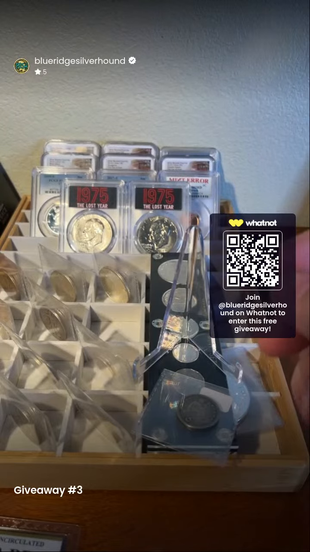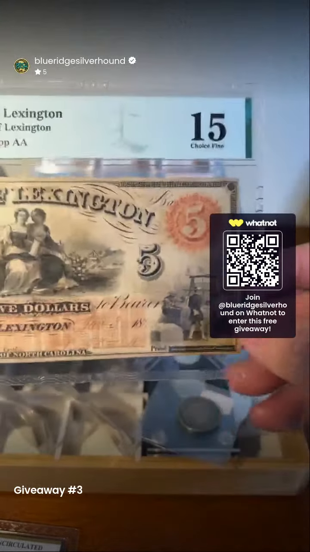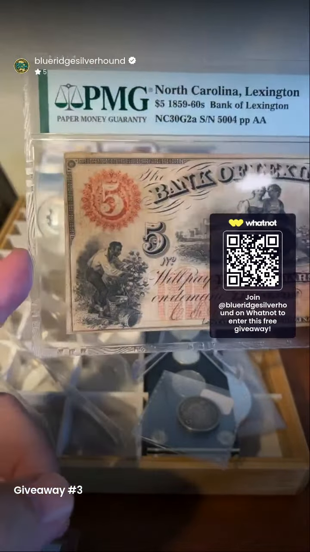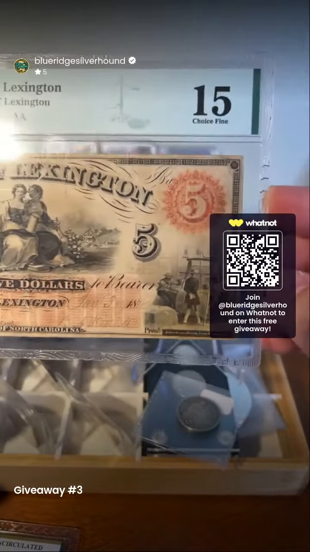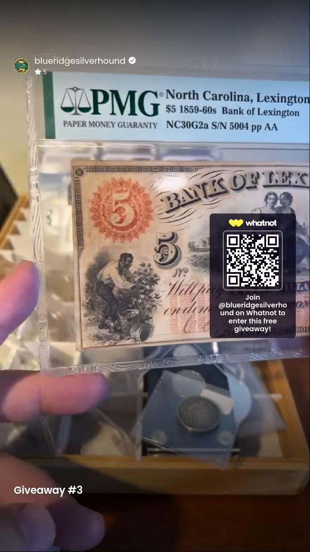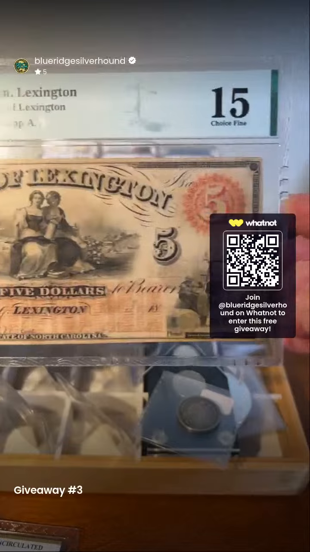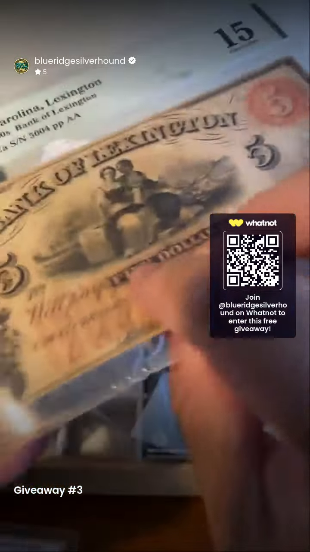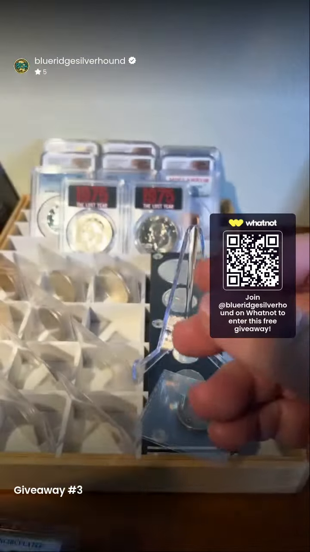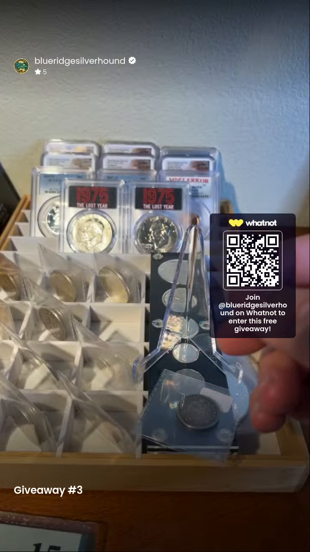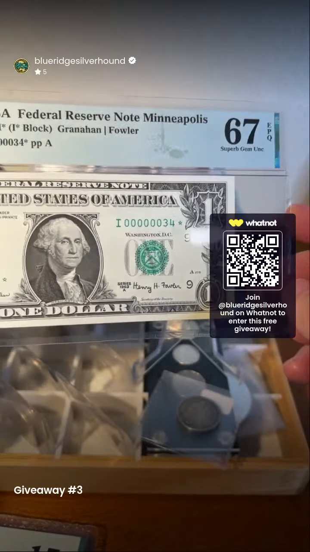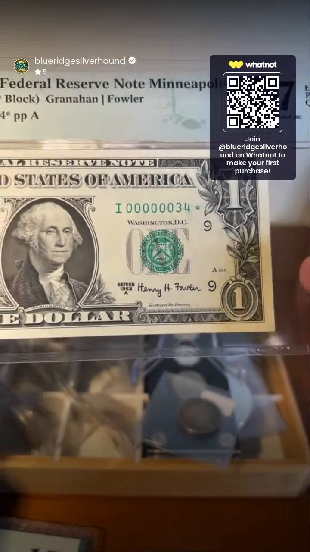I have this one on eBay, but I'd be willing to do a tremendous discount on this one. I have it on eBay for $150. I could do this one tonight for $110 on this Lexington, North Carolina obsolete. And it's not a remainder either. Choice 15 there. So, good looking note. Also just got this one as well. Here's a 63A low serial number star.